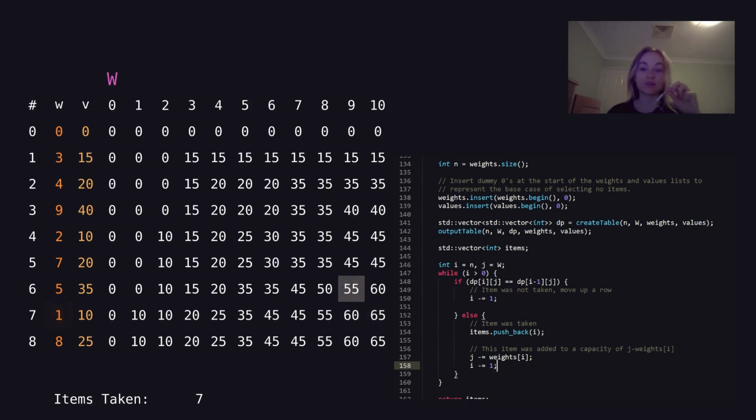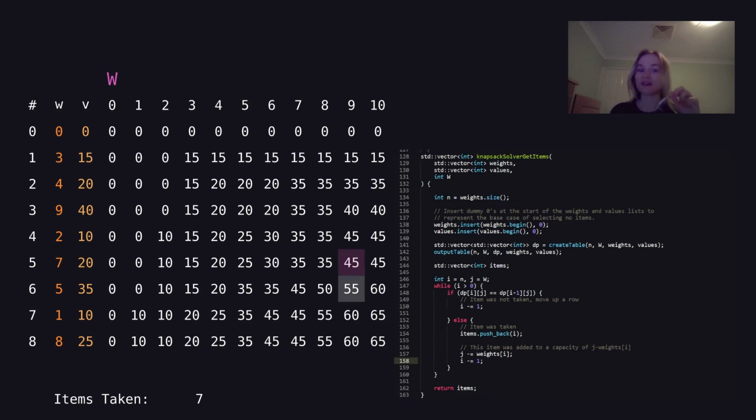Now we ask, did we need to take item number 6? Again, look at the cell directly above it, 45. We achieved a better value once this item was included, 55. So item number 6 is packed in our bag. Now, item number 6 has a weight of 5 kilos, so we added it to the optimally packed bag, which is 5 kilos lighter than the current bag, using the items before it. So let's go there.